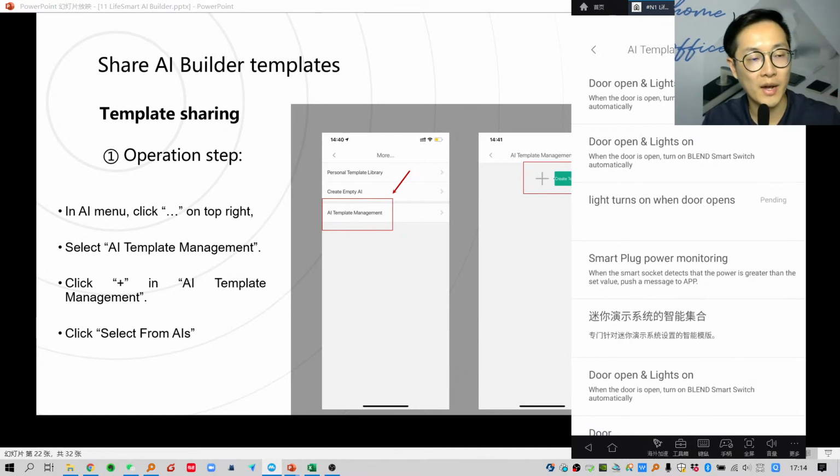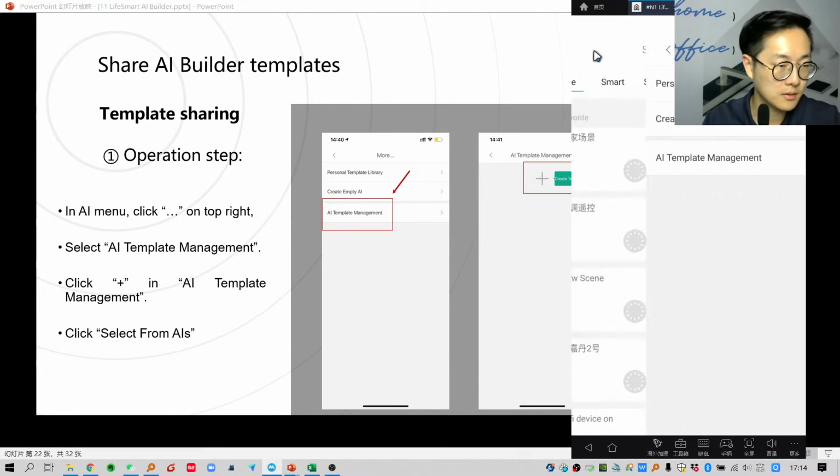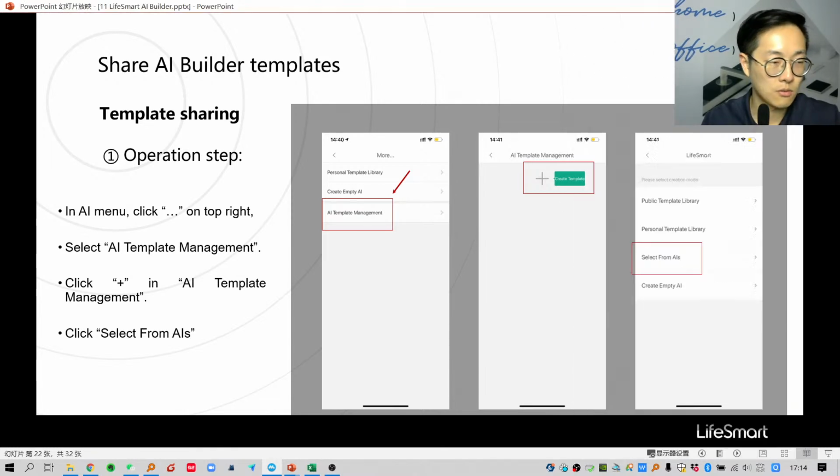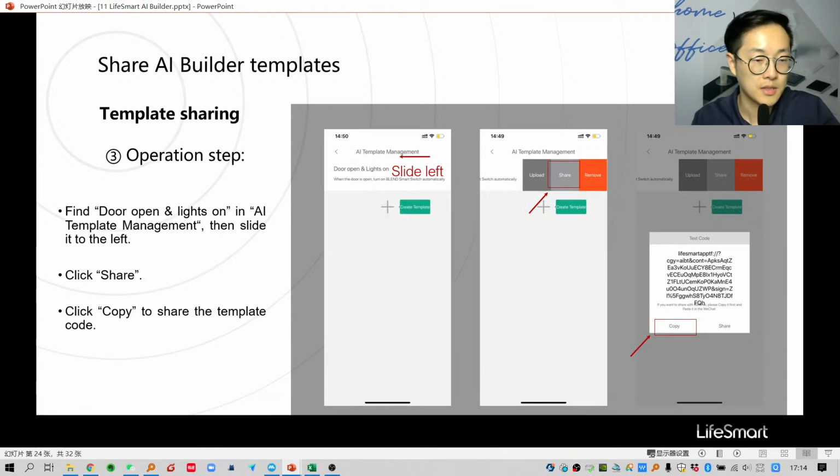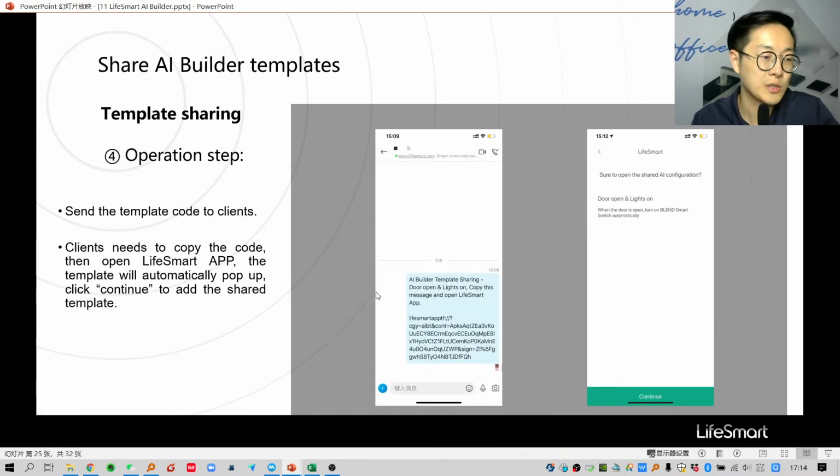And we will check in our backend systems whether the template is good enough, whether the template is ready for use. And once we approve it, it will be opened to the general AI builder library. So that's how you can upload the AI templates. That's all the steps.